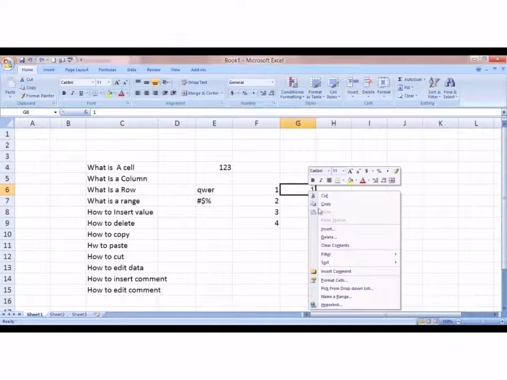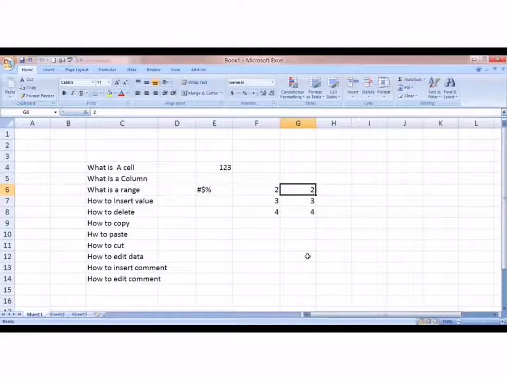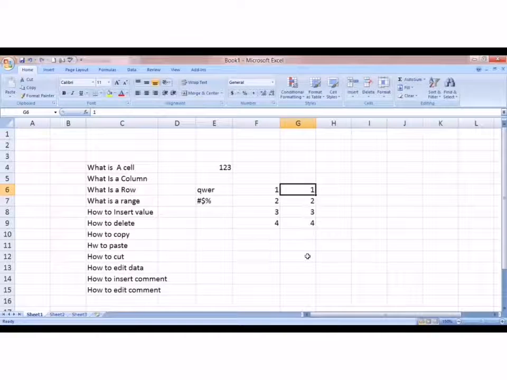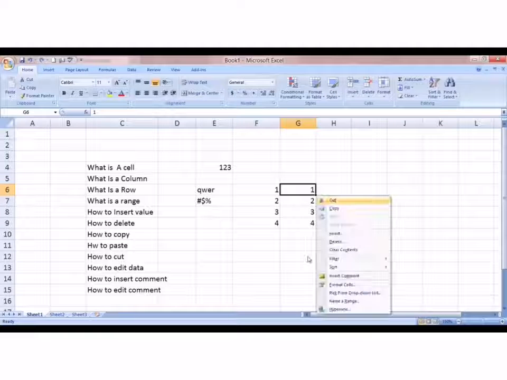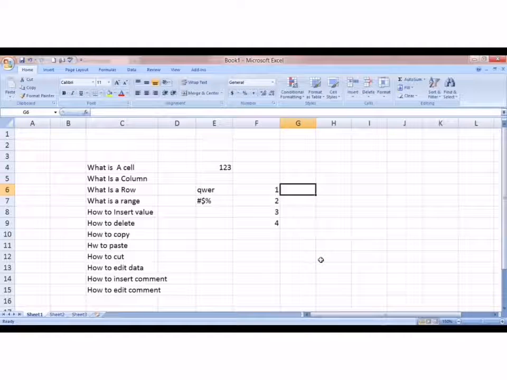I'll bring it back, delete, and entire row. So this complete row number 6 would get deleted. Click OK, and it's gone. To bring it back, I'll simply press Ctrl Z, abracadabra, and here it is. And we can delete a complete column also. The complete column is gone. See, I bring it back. That's what I can do. I can take away things, bring them back.